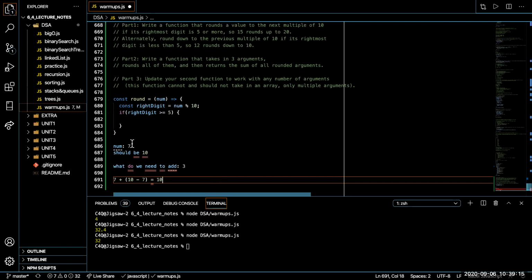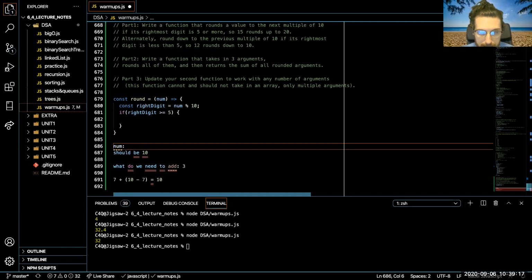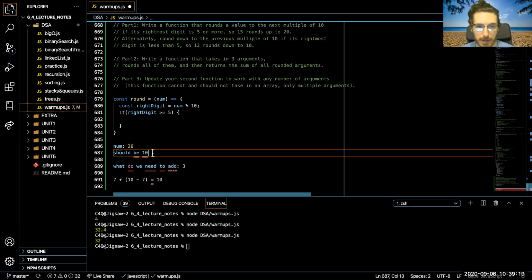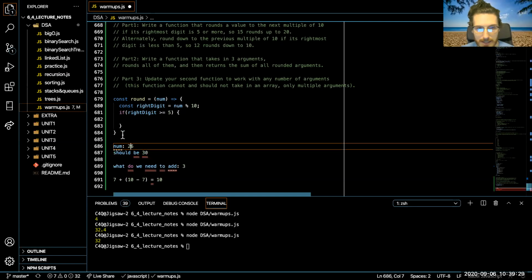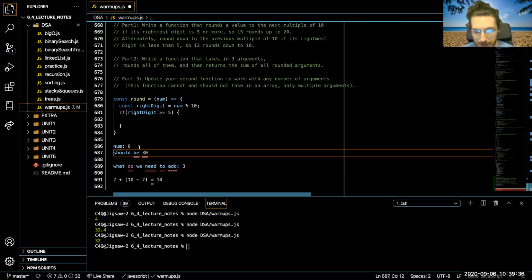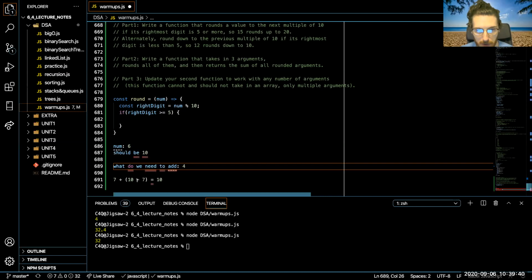Does this work for other things? Like if this number was 26, we would know that our number should be 30. But aren't we looking at the second digit, not the whole digit? Exactly. We're only really looking at the second digit. So if our number is 26, we only really care about 6, which means we only need to bring it up to 10, which means we only need to add 4.